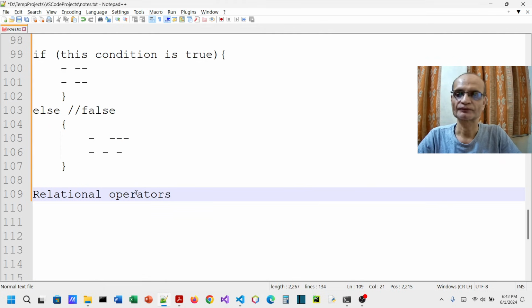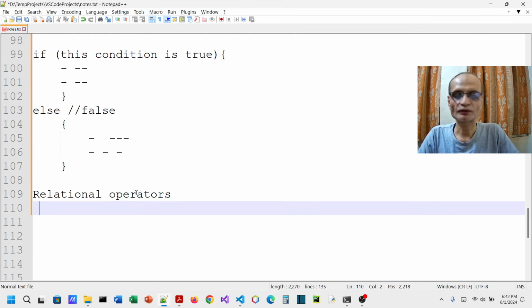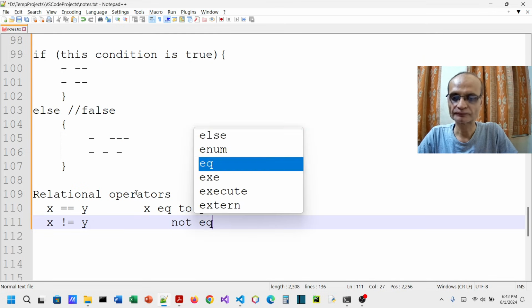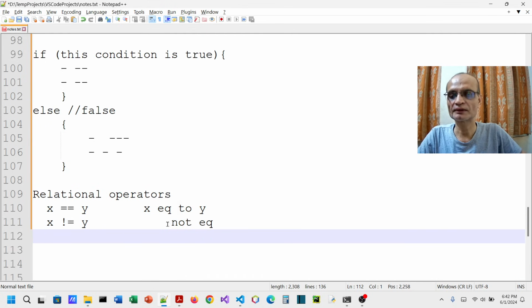Relational operators. So relational operators are what? We are typically used to them to a certain extent, but let me put it. x is equal to y means we are checking if x is equal to y. So here we will say x equal to y. Another is x not equal to y. So x not equal y.